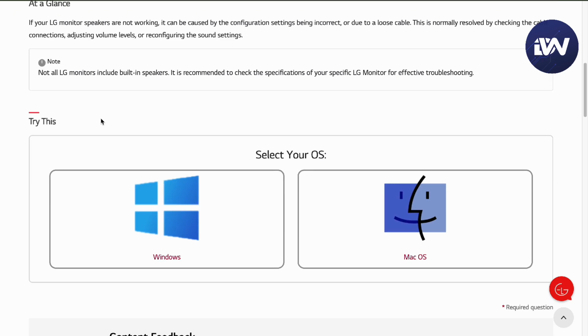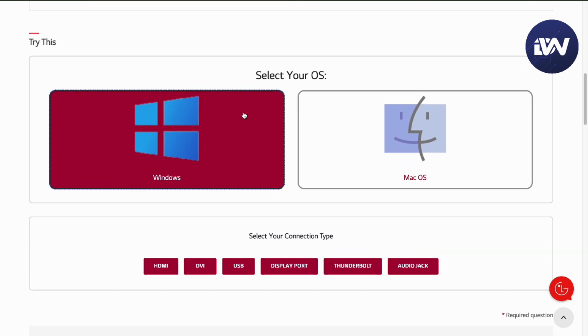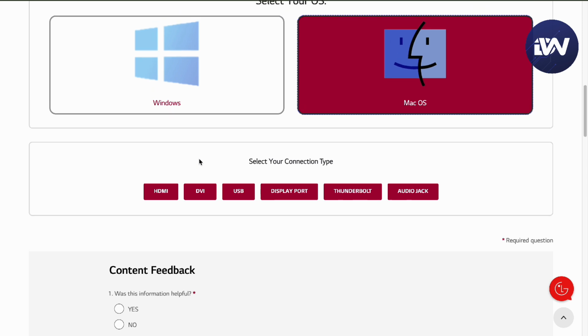So there's going to be a lot of cases of different types of monitors with different types of macOS or Windows OS if that's what you're looking for. And there's going to be different types of troubleshooting methods if you're using HDMI, DVI, USB, DisplayPort, Thunderbolt, or your audio jack. So that also counts as the same with your macOS.